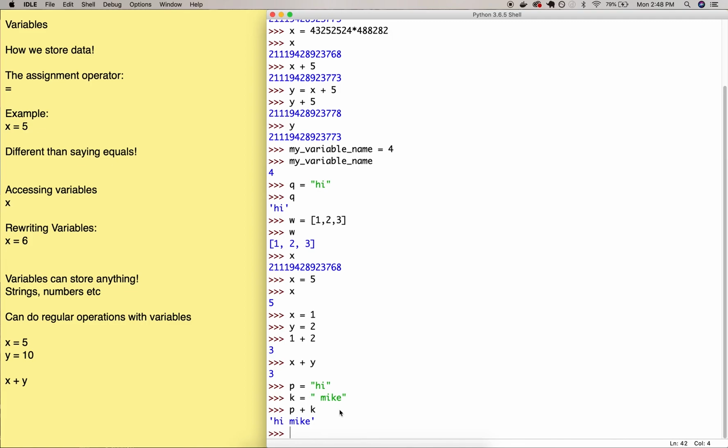So that's how we do storing values with variables, and they're very helpful for when we want to do a series of operations, as we'll hopefully see in future videos.